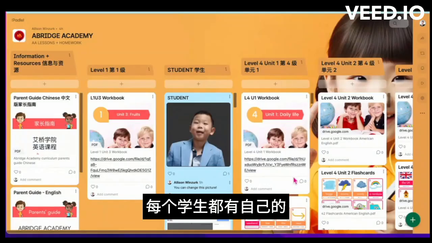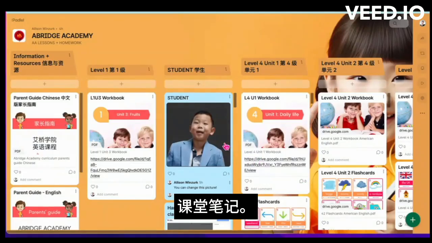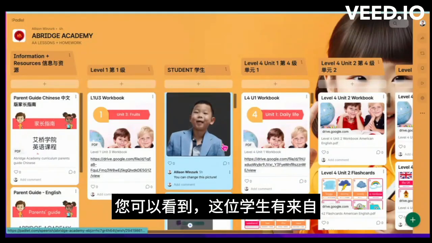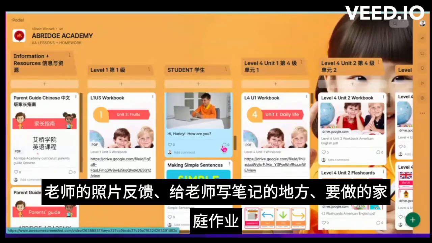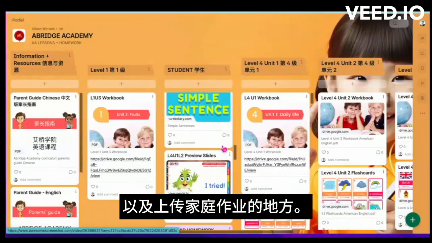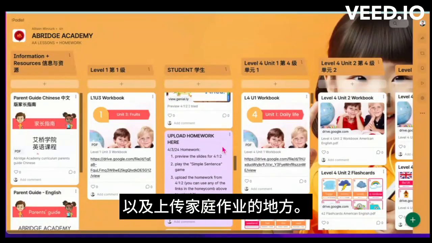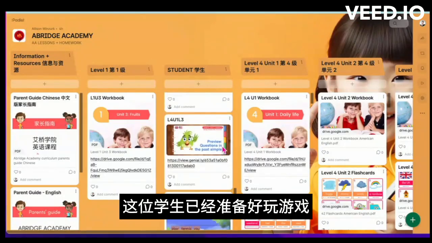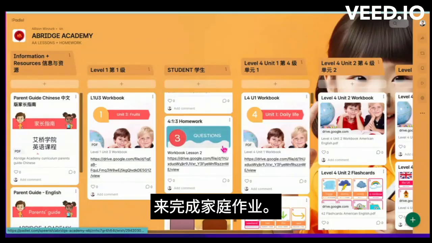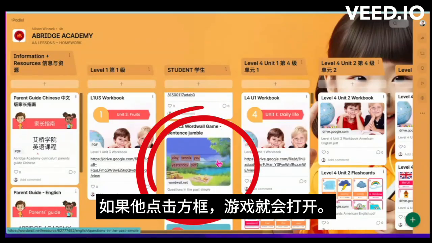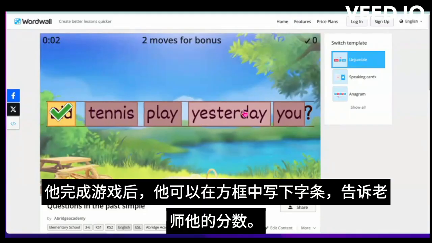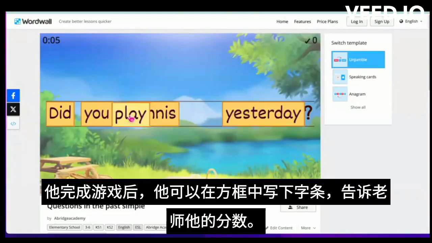Each student will have their own set of notes for the class. You can see that this student has his photo, feedback from the teacher, a place to write notes to the teacher, homework to do, and a place to upload his homework. This student is ready to play the game for his homework. If he clicks on the box, the game will open up. He can write a note in the box when he finishes to tell his teacher his score.